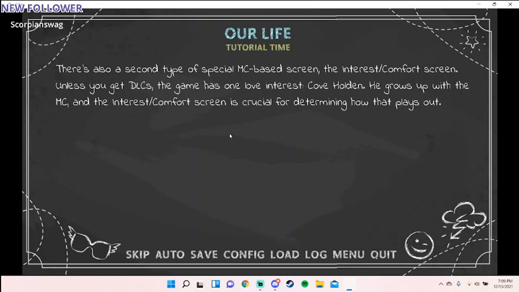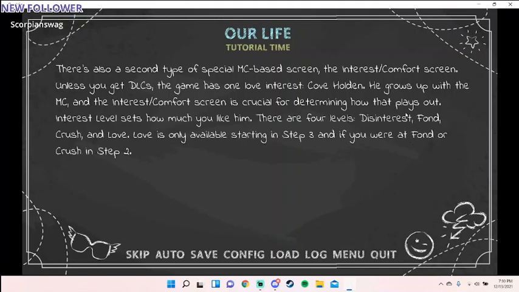Unless you get DLCs, the game has one love interest, Cove Holden. He grows up with the MC, and the interest comfort screen is crucial for determining how it plays out. Interest level sets how much you like him. There are 4 levels: disinterest, fond, crush, and love. Love is only available starting in step 3, if you are at fond or crush in step 2.